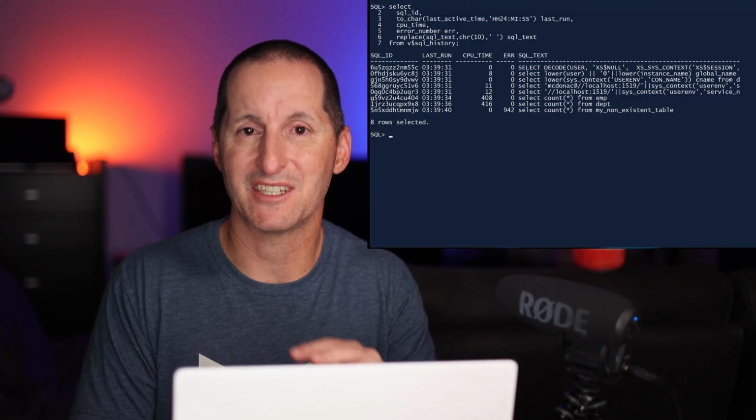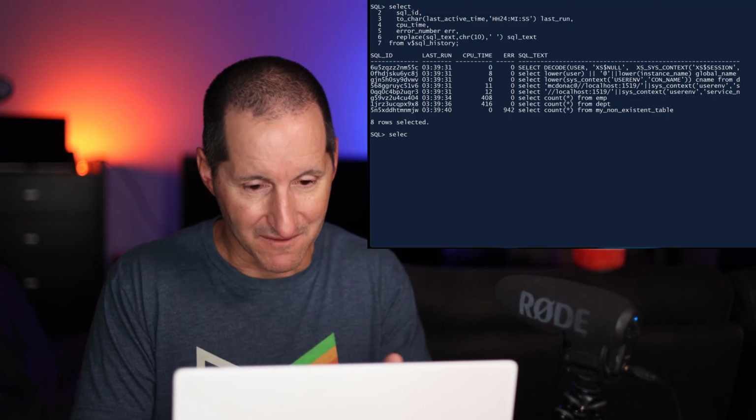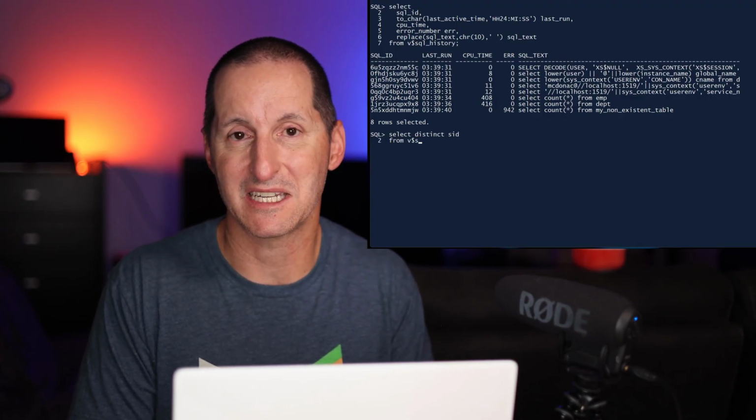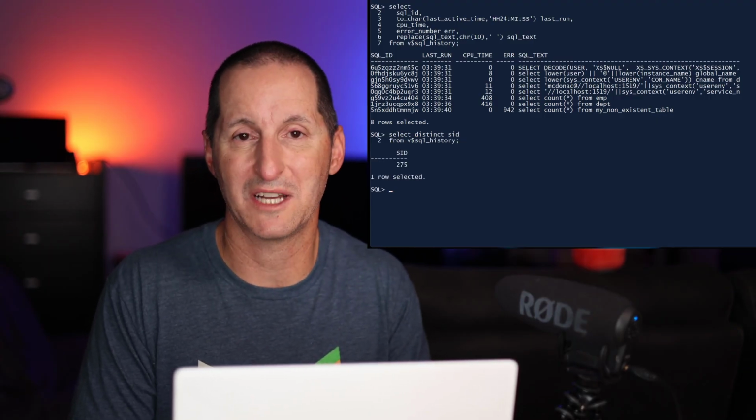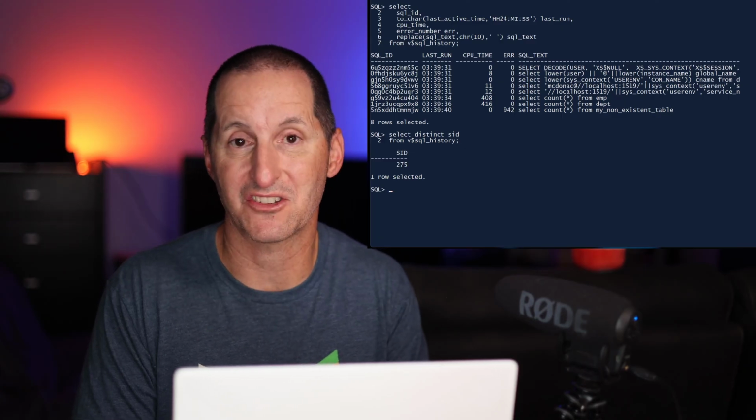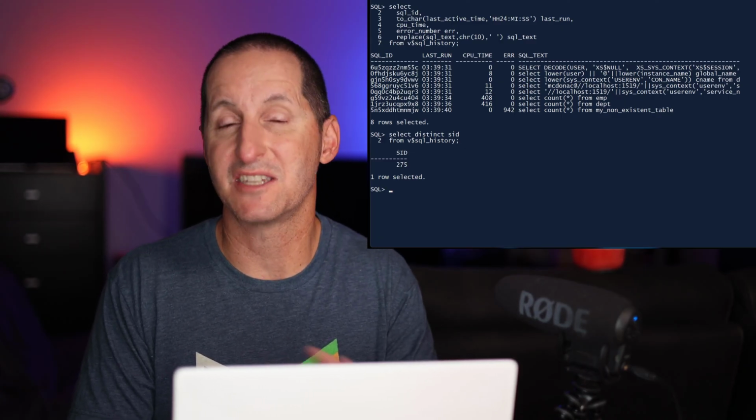This is a private to your session facility. If I do select distinct SID from V$SQL_HISTORY, you can see I only get one single session ID. That's the session I'm currently in. This is not some sort of replacement for V$SQL. This is V$SQL_HISTORY just for your session in order to provide that backlog or history of all the information that you've run in this session. When you leave the session, it's gone, and at no point could anyone else see it.